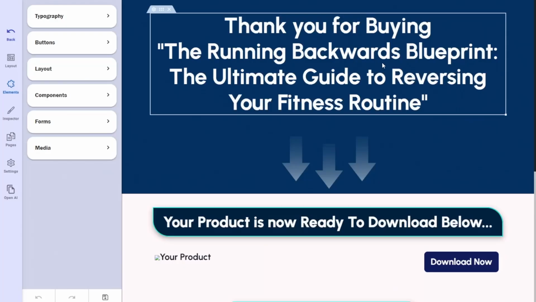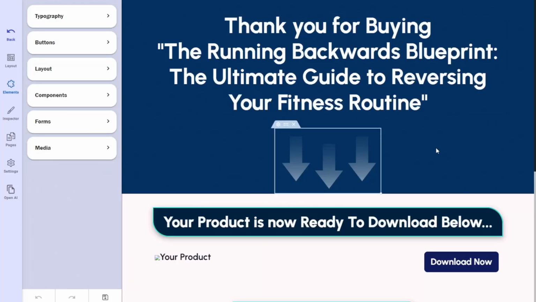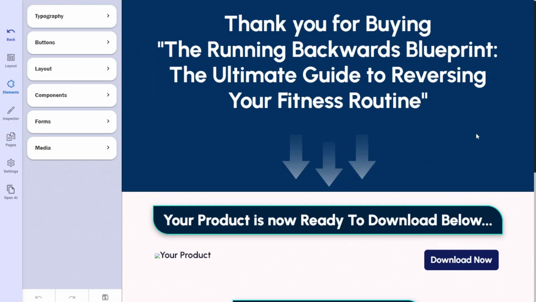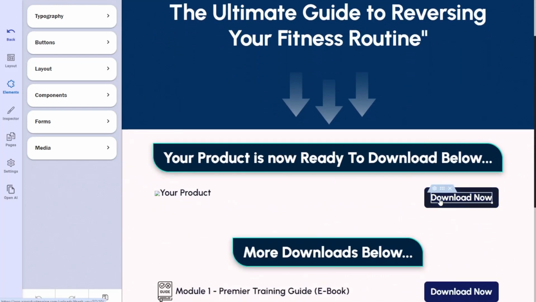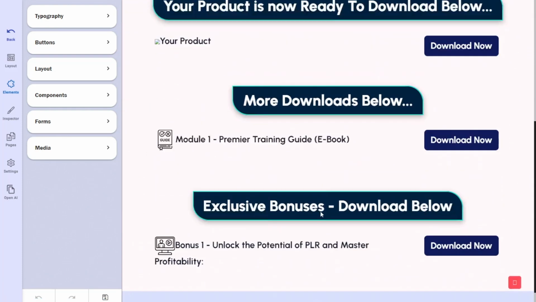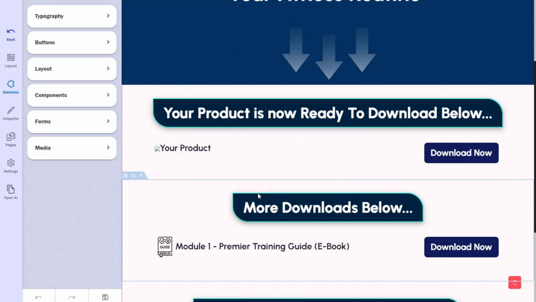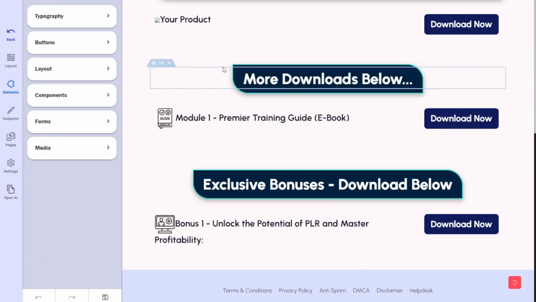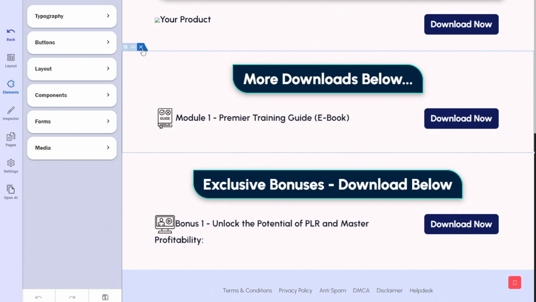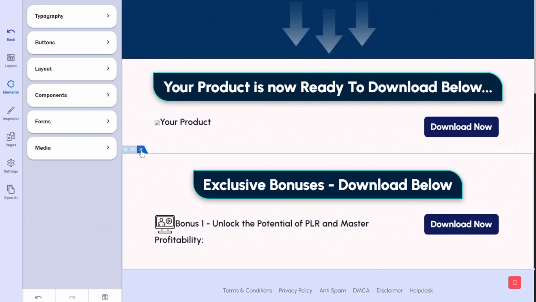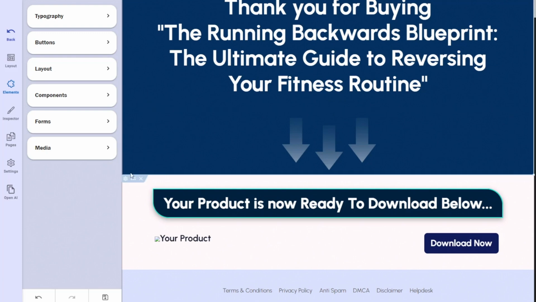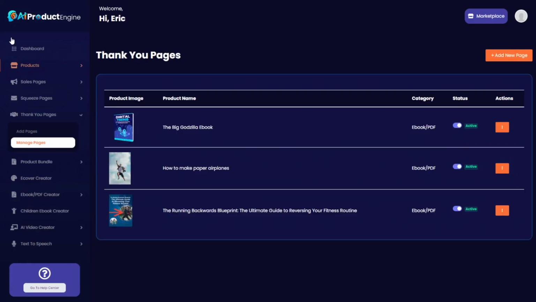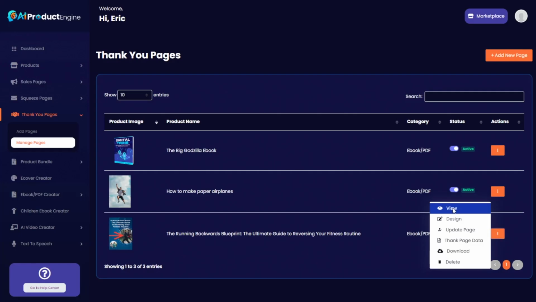As you can see, it says, "Thank you for buying the Running Backwards Blueprint, the ultimate guide to reversing your fitness routine. Your product is now ready to download." And this button is already linked up to download the product. We included a couple of extra slots if you have additional downloads you want to include, or perhaps unadvertised bonuses. If you don't want to use those, just go ahead and delete those sections. No problem. And then save it. Now that I've tweaked that, let me go ahead and view the page.